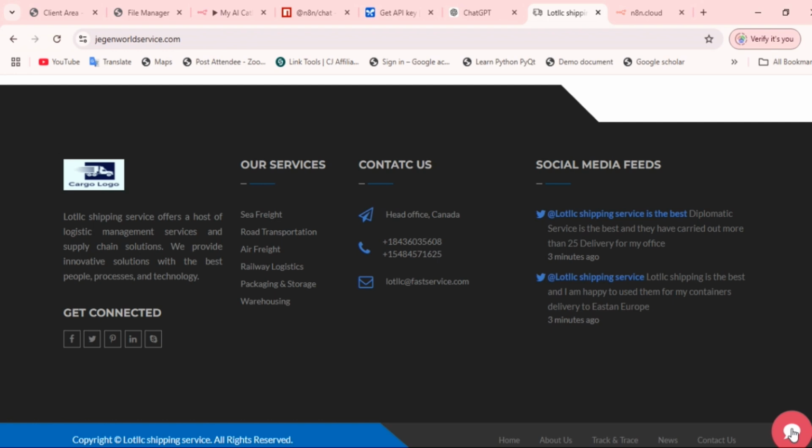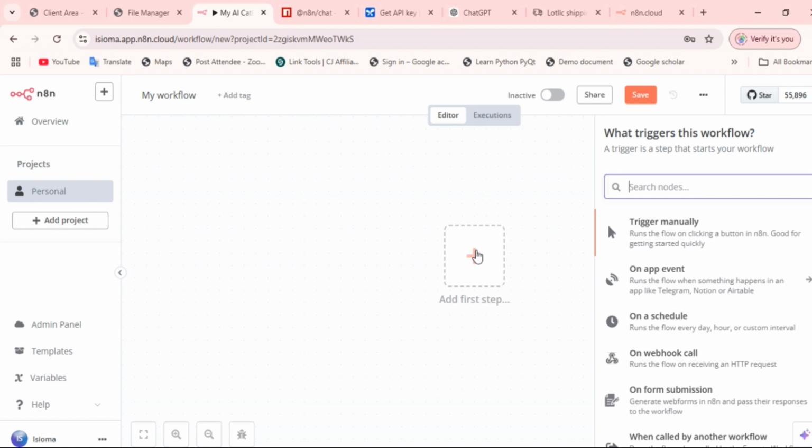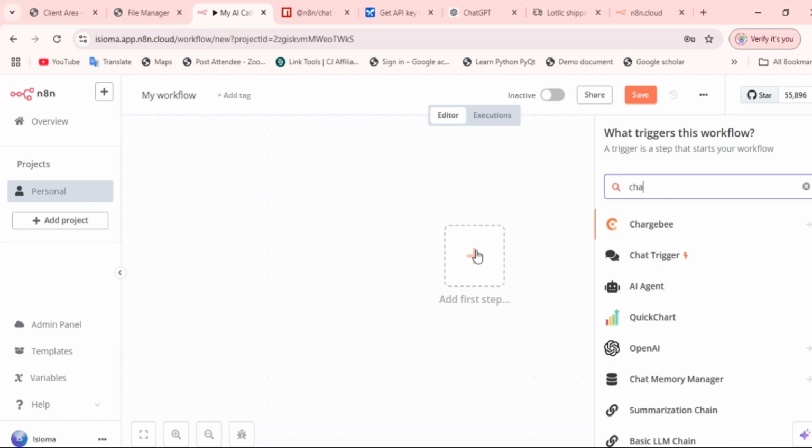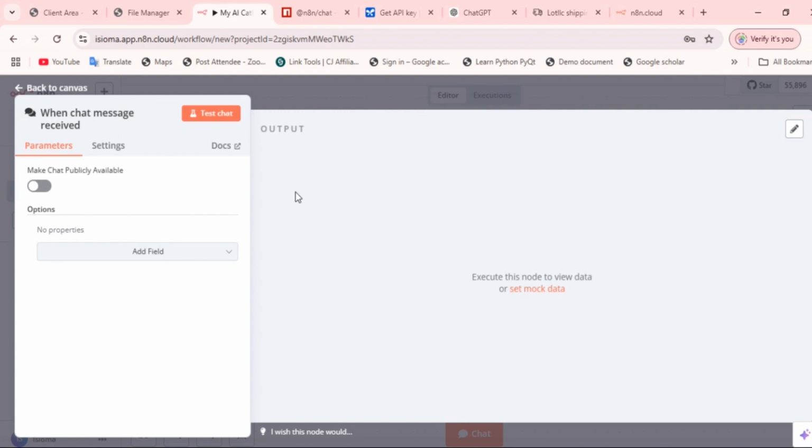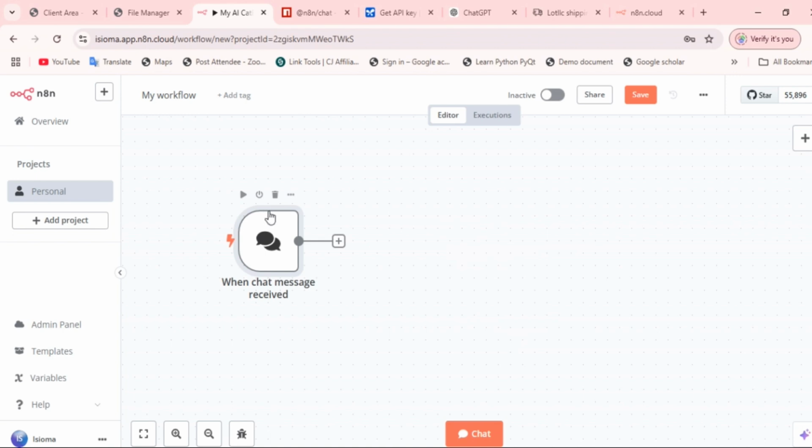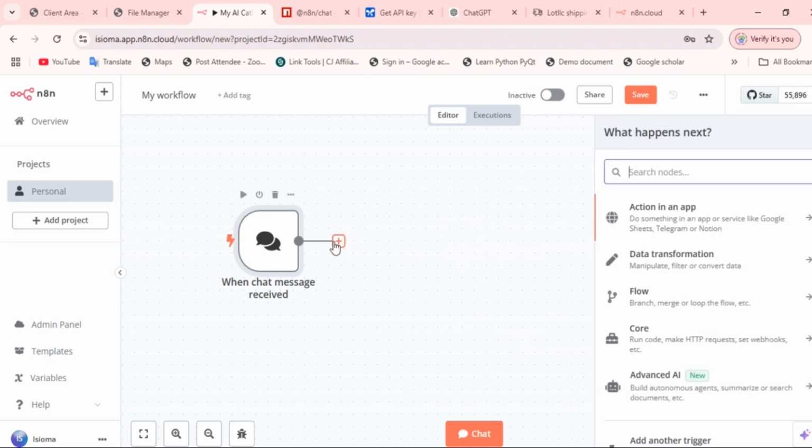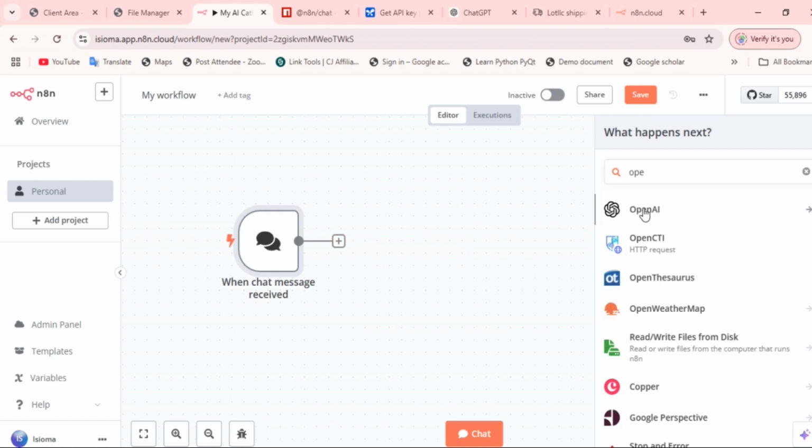To do this and embed it in our website, we are simply going to come here and click on the first chat and type chat. We are going to select chat trigger. I'm not going to touch anything here, I'm going to leave it for now. I will drag it down to this place. Then next we are going to click here and select OpenAI.